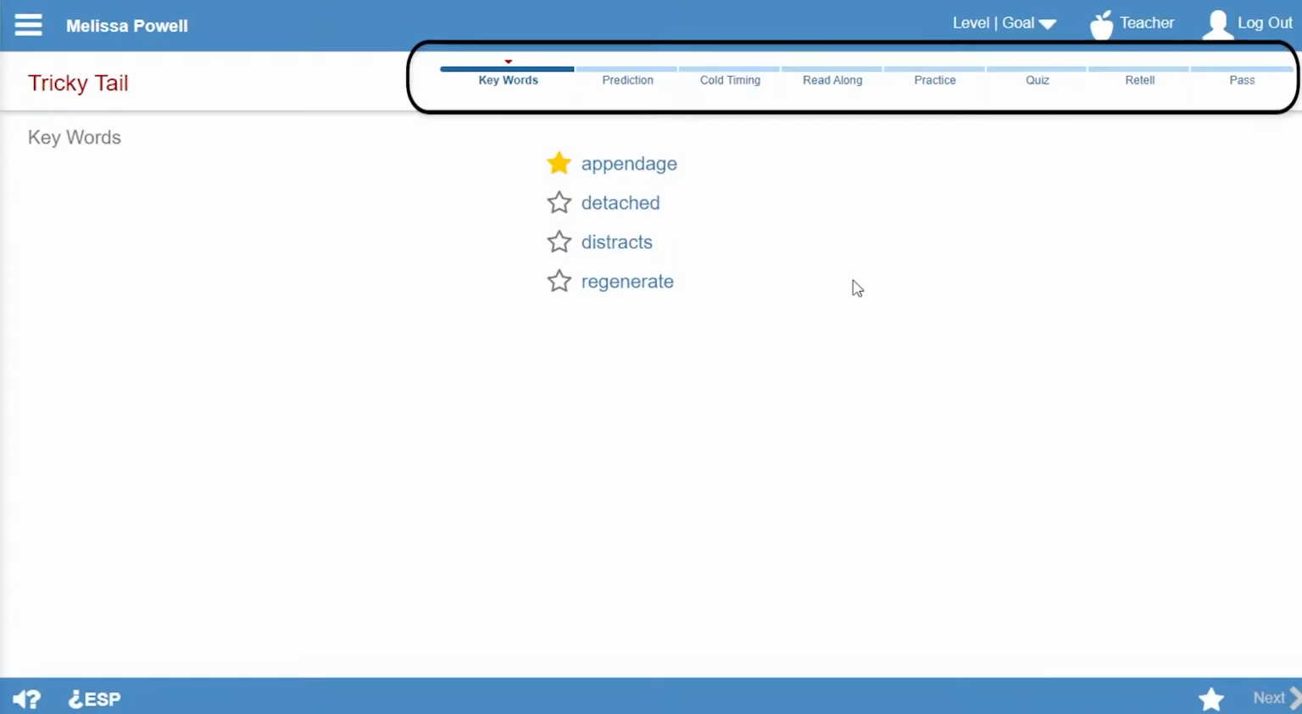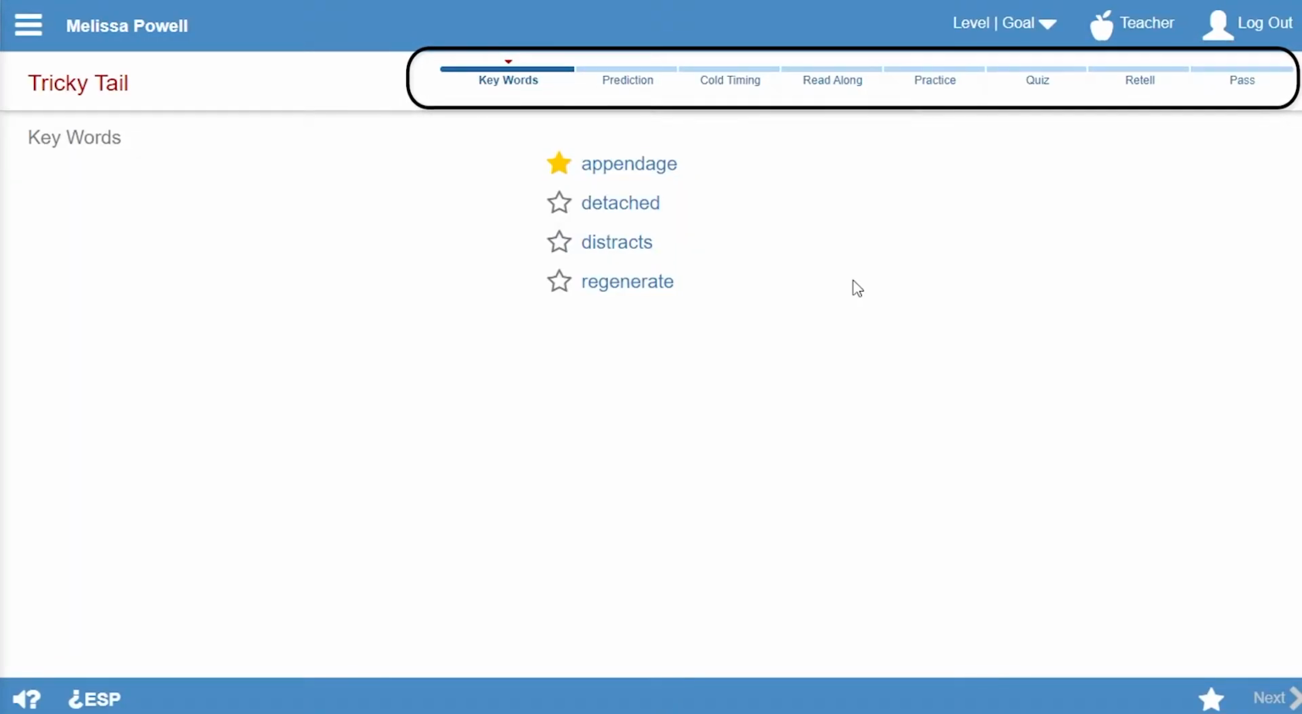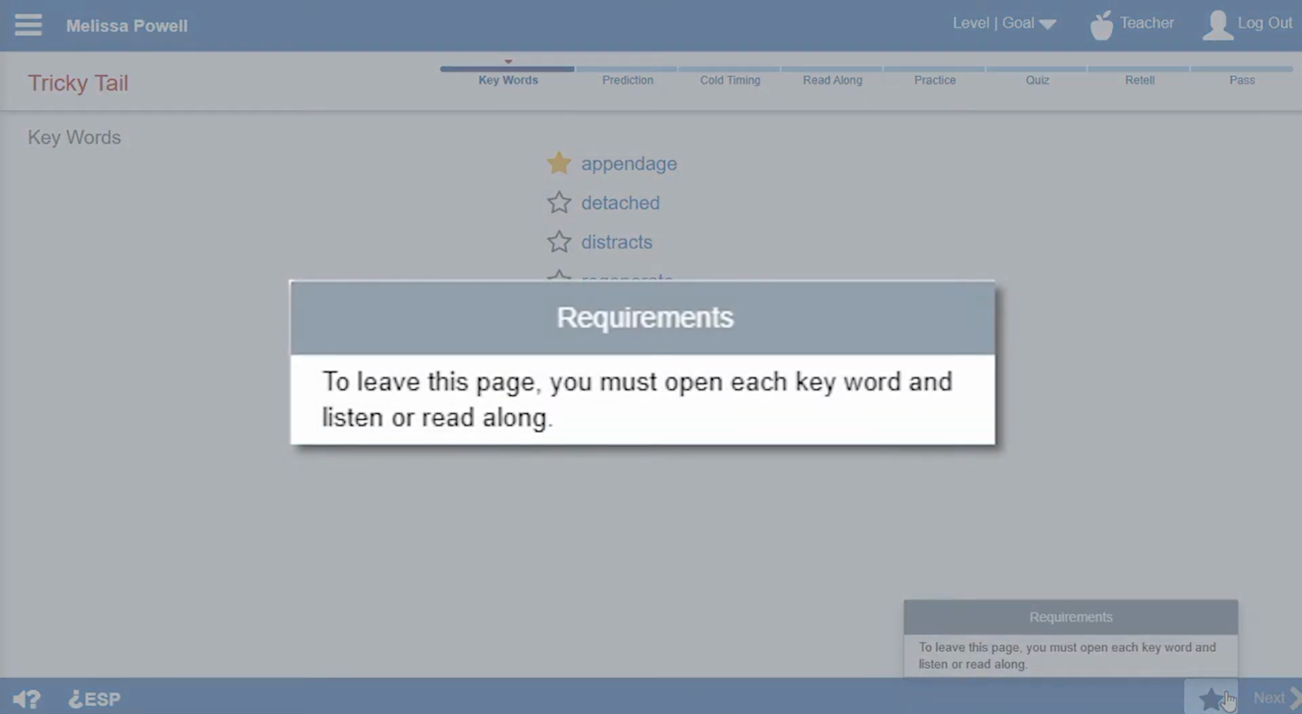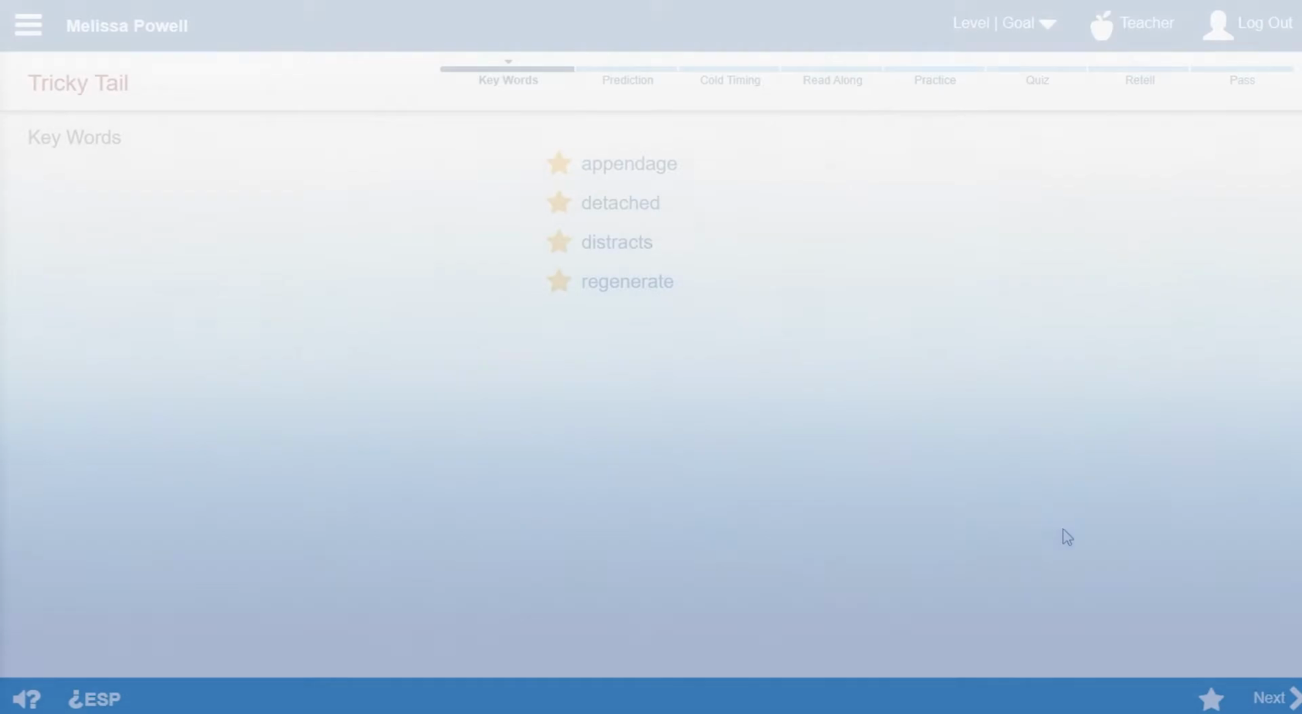Notice the progress bar at the top of the page. It depicts Melissa's progress through the story and highlights her current step, key words. To move on, students click Next. But the Next button can't be clicked until all requirements for the page have been met. For this step, Melissa needs to read along with all the key words and their definitions before she can continue.